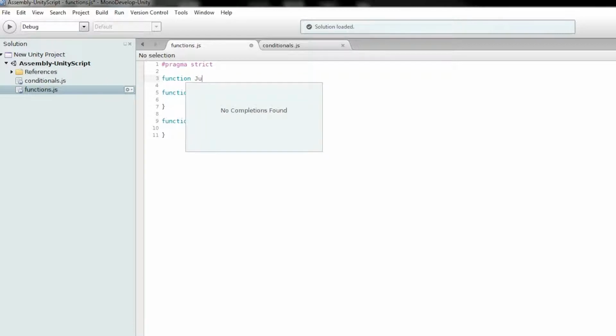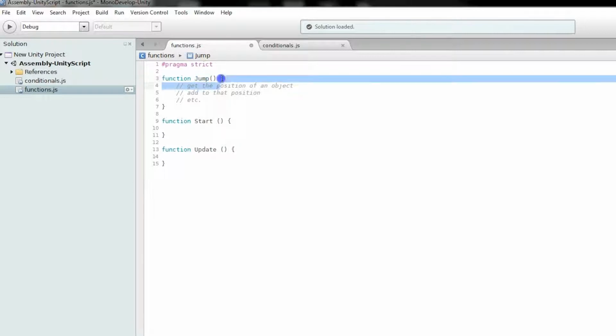So I'm going to call my function name jump, followed by these parentheses here, and then my opening bracket, and then my closing bracket. And now, within this jump function, I'm going to put any code associated with my jumping behavior. So maybe I'm going to get the position of an object, add to that position, etc. I created a space inside my script called jump, and then within that function jump, all of my behaviors that are responsible for jumping go within these brackets here.